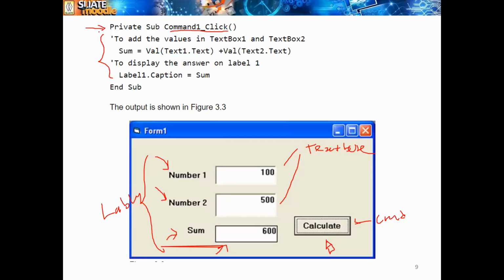So usually a program starts with Private Sub and ends with End Sub. Remember that, right? Command1.Click means whenever you click this calculate button, the things in the middle, all these statements, will happen. Okay, so here these are just comments, right? It starts with a quote. That means it is just a comment. So first line, this statement will do a task, and again this statement will do a task. The two lines with a single quote won't execute. Those are just comments.